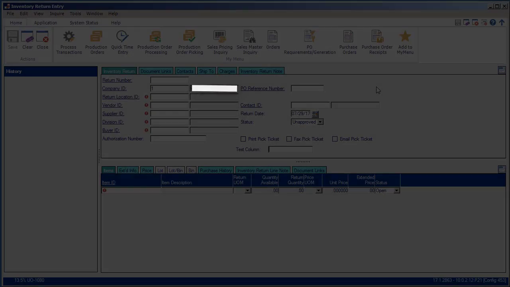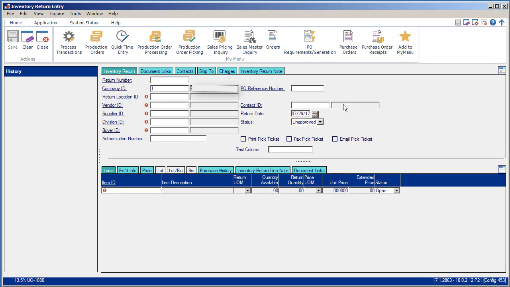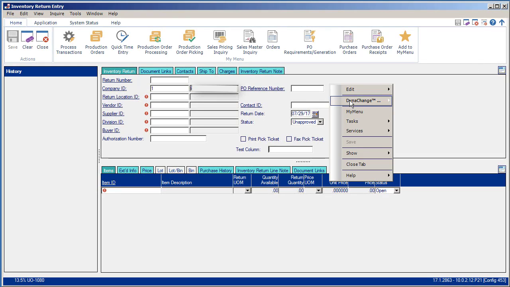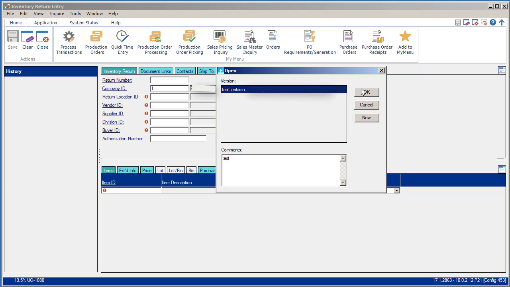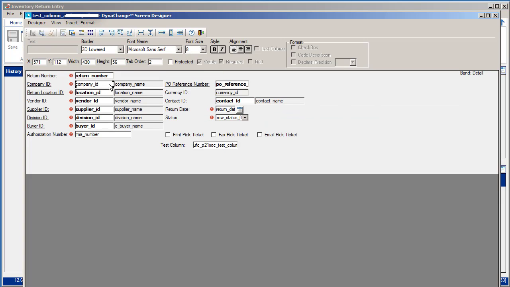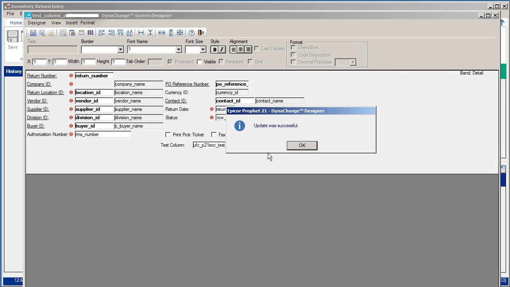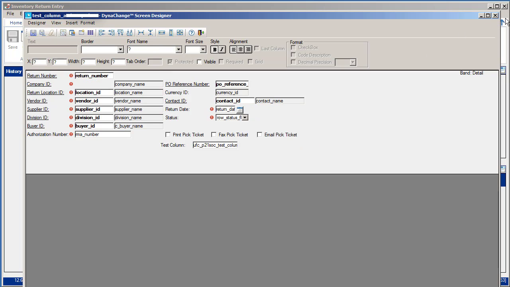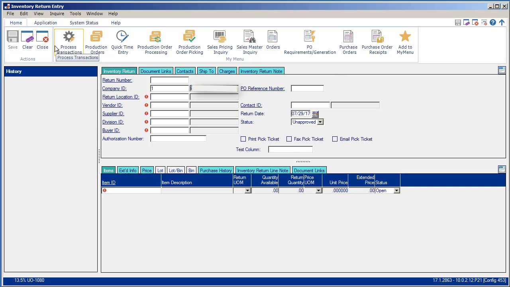The second tip I'm going to give you is how to hide a column even when it's locked. Now you may want to do this because you want to hide a protected field, or if you try to hide the field, it breaks the program. The way that you do that here is open up the DynaChange Screen Designer, select the column, and change its width to 1. This will effectively keep it from rendering on screen, but at the same time, it's still available to Profit 21 so that the program doesn't break.